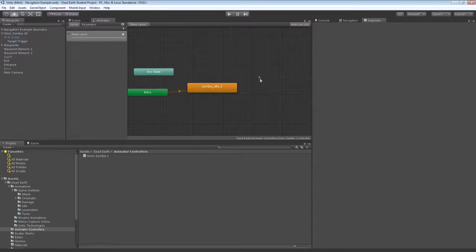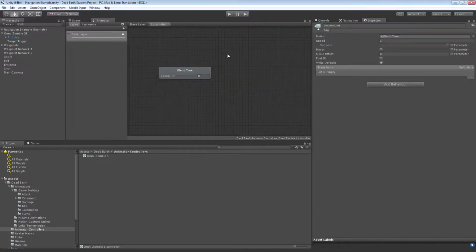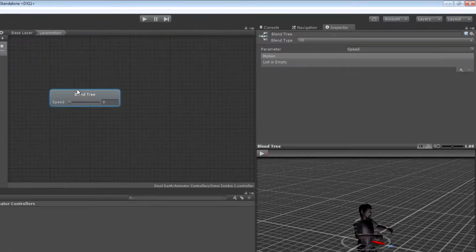So what I'm going to do now is right click in an empty area in the animator window, and from the create state submenu I'm going to choose from new blend tree. Then I'm going to select the blend tree state and rename it locomotion. I'm then going to double click on my locomotion state to give me access to its underlying blend tree. As you can see, if I select the blend tree, the blend type is one dimensional. That's exactly what I want.